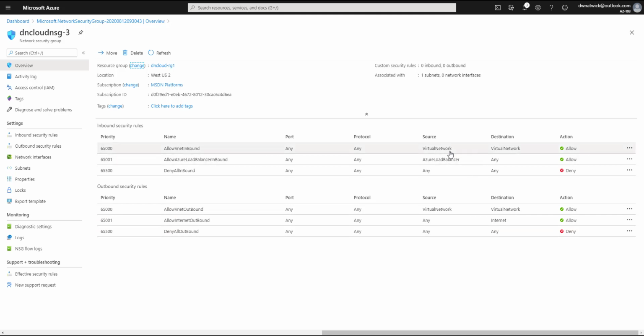As we look through the inbound rules, at the highest level of priority is deny all. Same thing with outbound rules, deny all. So if we were to delete 65,000 and 65,001 on both of these, we would not have any traffic allowed. By default for inbound rules, they allow load balancer inbound rules and VNet inbound rules, VNet to VNet.